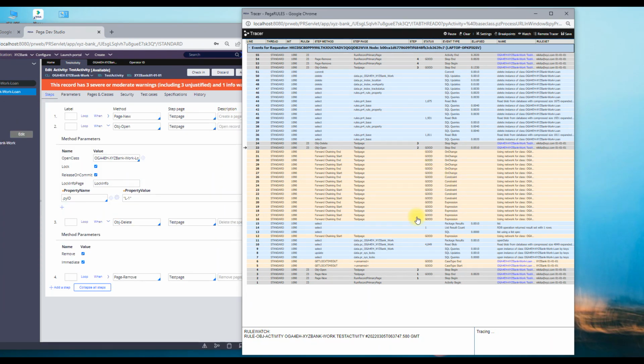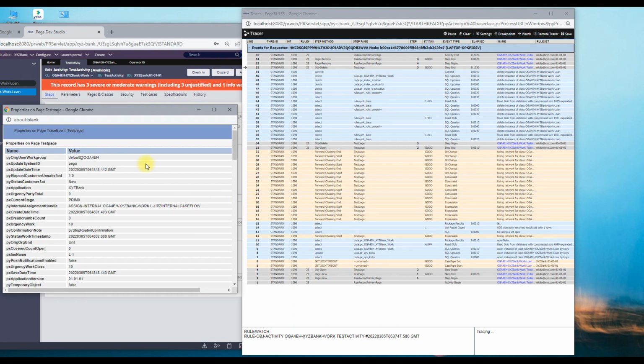Now this obj delete starts right from here, step begin. It does many things in the background. It deletes the index, location, work, party. All these are classes which are linked to the work class which PEGA has created by itself. So when you go to this page, this is the obj delete test page.